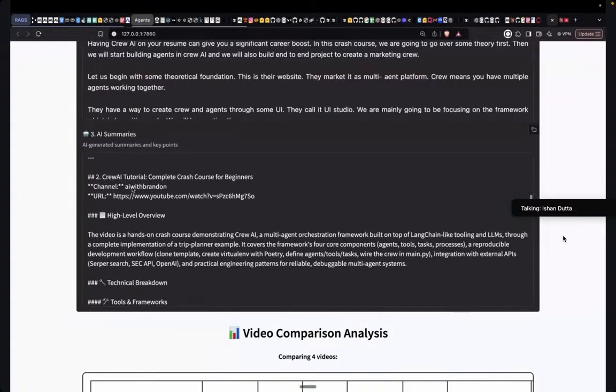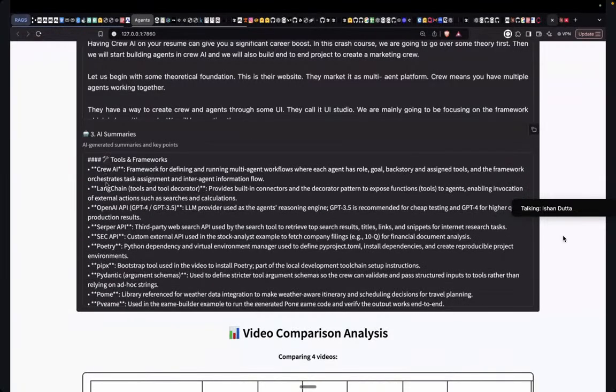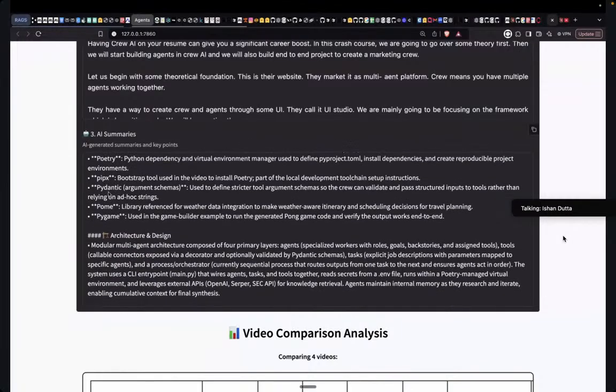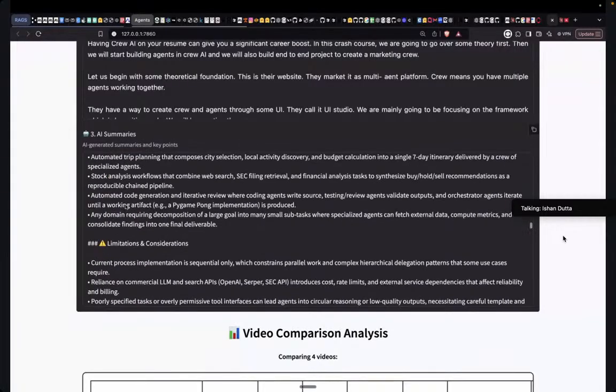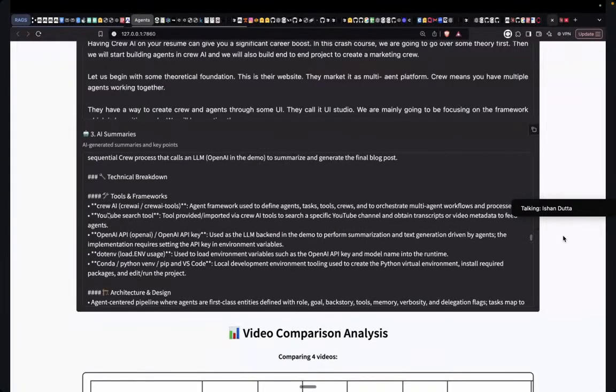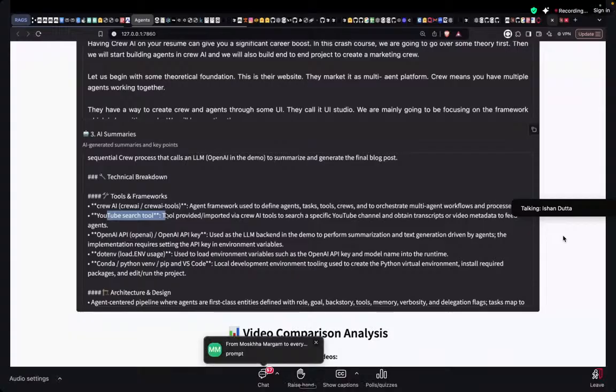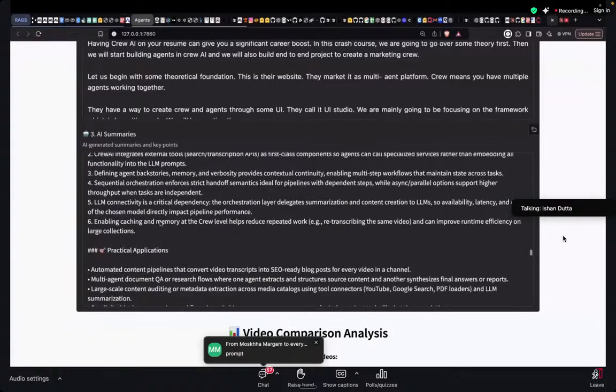For example, in this particular video with AI with Brandon, you have Crew AI with LangChain. Instantly you can know, oh, I want a video which also compares these two. Okay, this is probably a better video for me. Okay, then you have Pix, Pydantic, Pygame, and so on. Then with this particular video by Krish Nayak, it has Crew AI and YouTube search tool. Okay, so I want to learn about how you can create a RAG system based on YouTube or create an agent based on YouTube. So you can use this Krish Nayak's video. Okay, and it has certain installations and all.